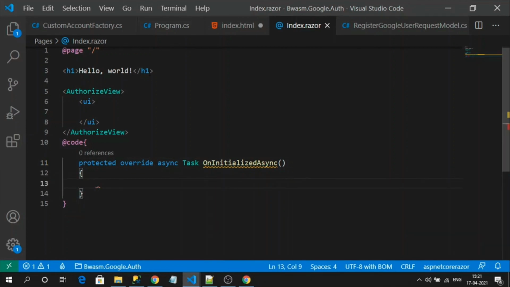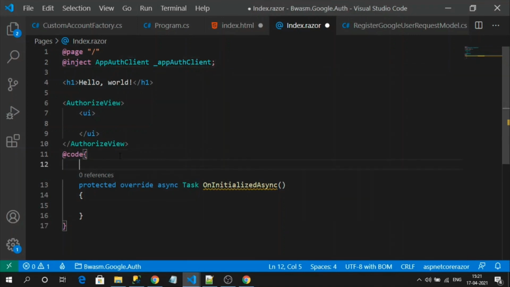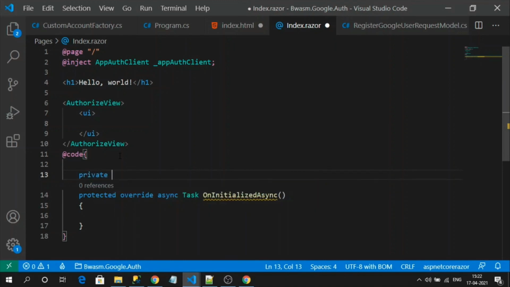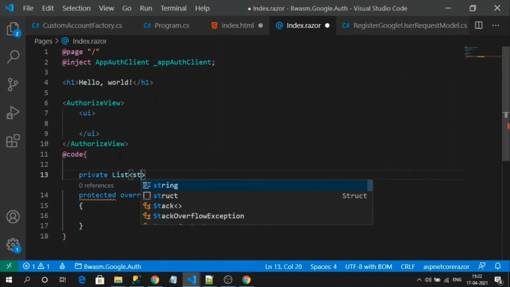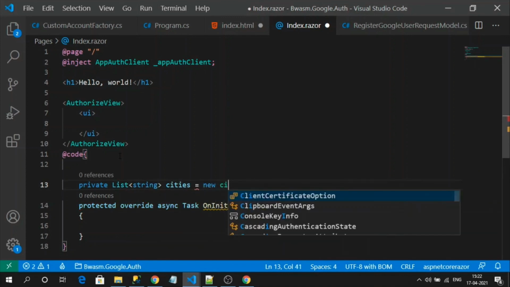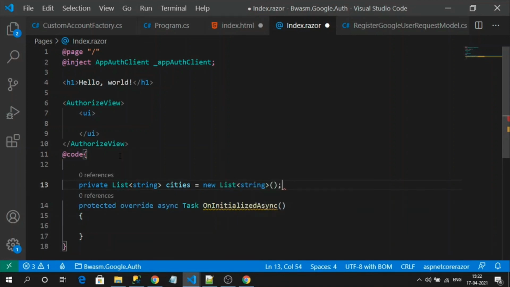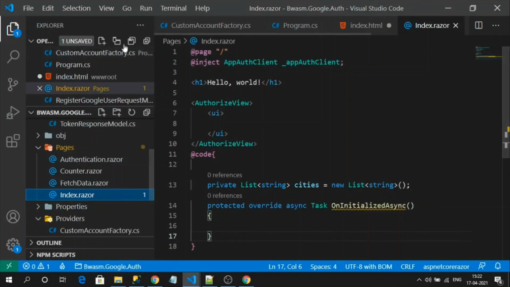For that, I need to use the @inject directive. I can use an HttpClient. That I have injected. Now I will have a private variable for a list of cities. So List of strings, that is cities, equals new List of cities. Here I need to invoke the API, but I haven't created the new secured API logic.